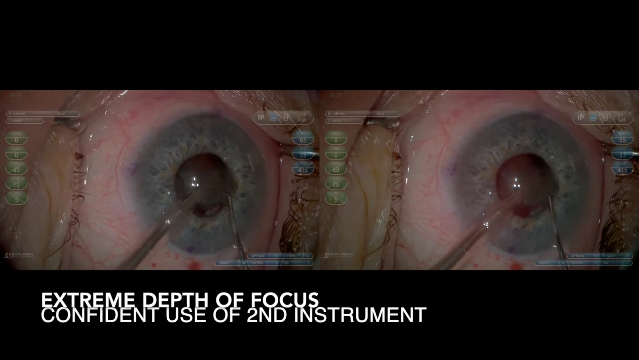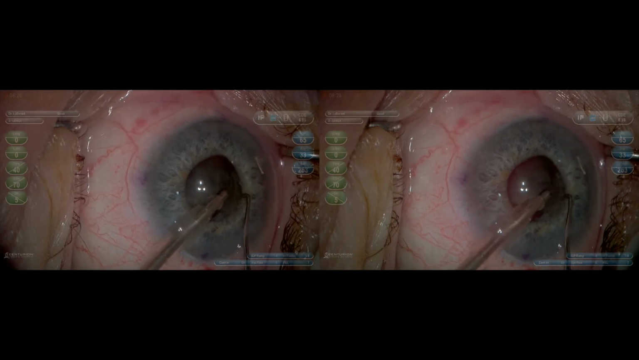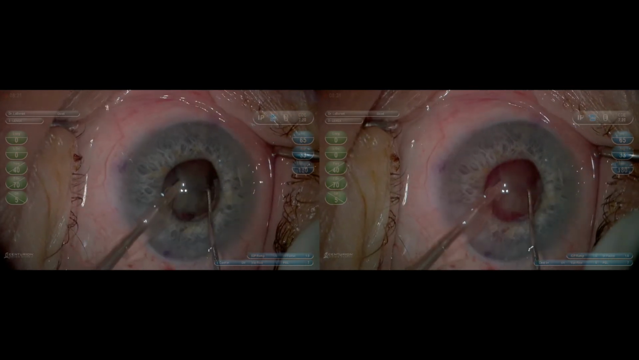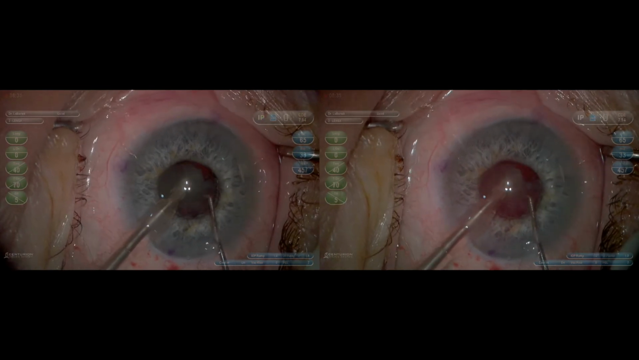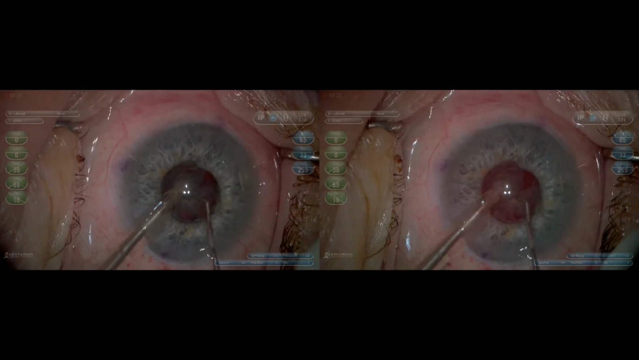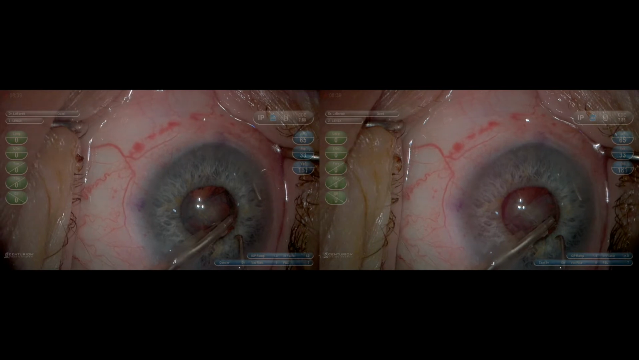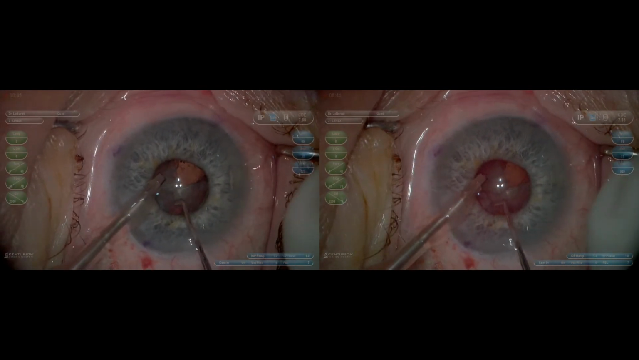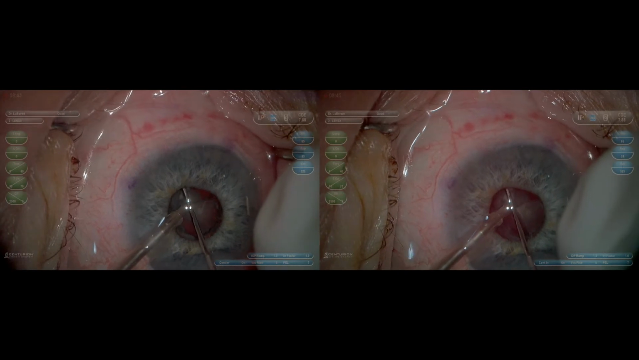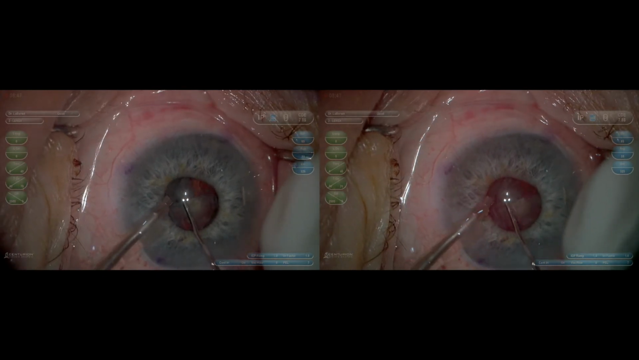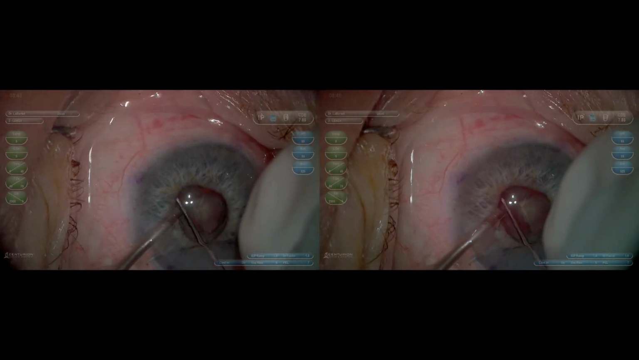Extreme depth of focus provided by the Ngenuity really gives you confidence in using your second instrument and placing it to pull pieces central. With this visualization, you can see all the tissue structures. You don't have to refocus while you're working, and it gives you confidence to use the second instrument knowing exactly where you are.